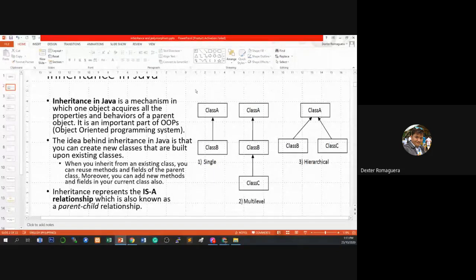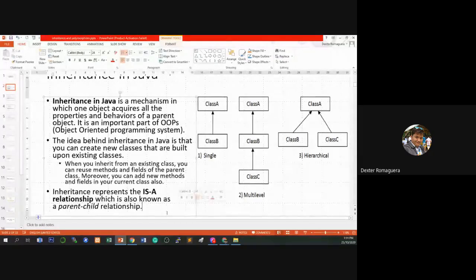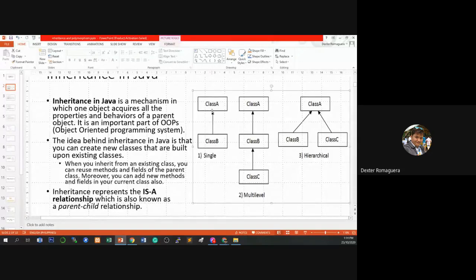Hierarchical. Okay? So first, we have single inheritance, multi-level inheritance, or hierarchical inheritance. Their differences are easy to understand. With single inheritance, it is only parent-child. With multi-level, a grandparent is involved. And then hierarchical involves two children of class A, their parent. Okay, so let us proceed.